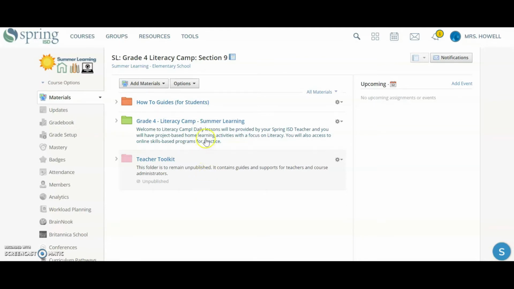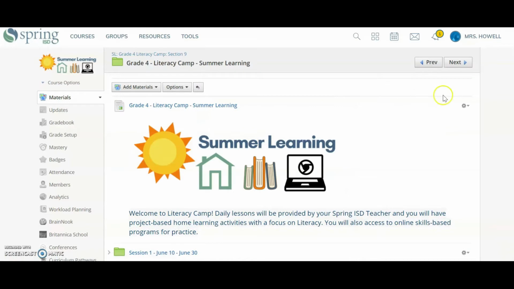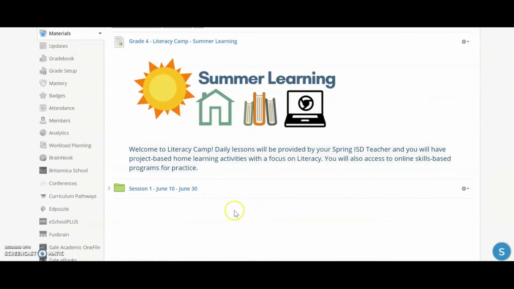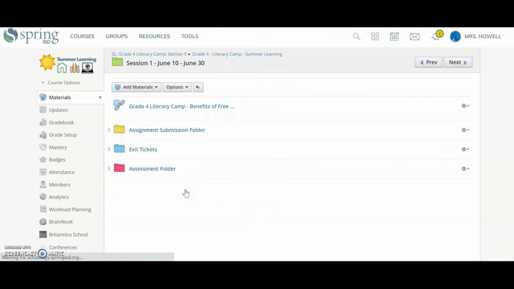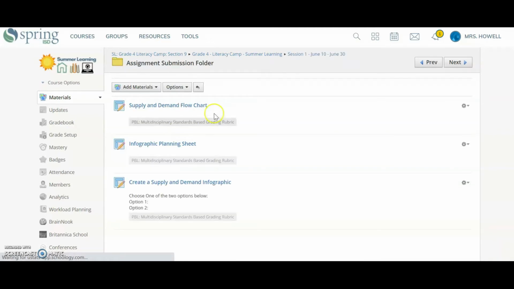So you're going to need to find the folder that says Session 1. You're going to open that up. This is where the bulk of the information for your course is going to be. So you have your PBL up here embedded in, and then you have folders for assignments, exit tickets, and assessments. I'm going to start with assignments. You just hover over and click to open. So all your assignments are going to be right here.